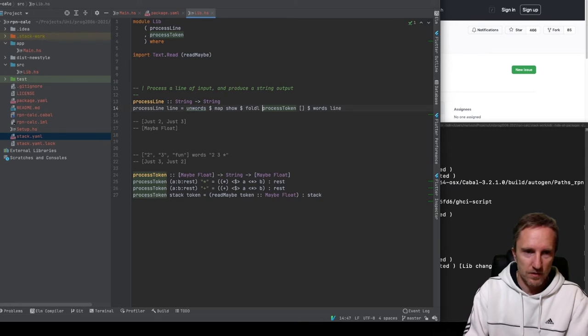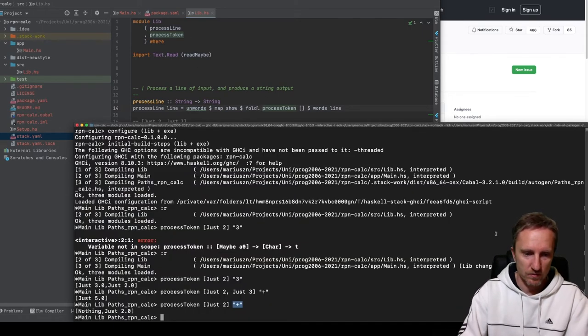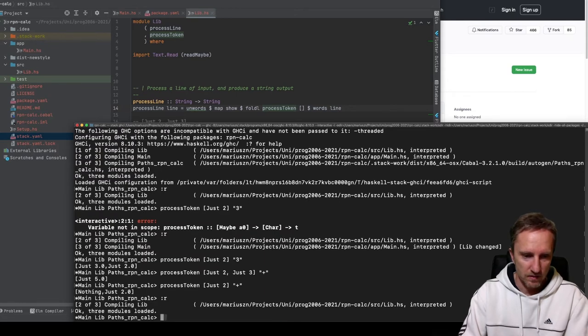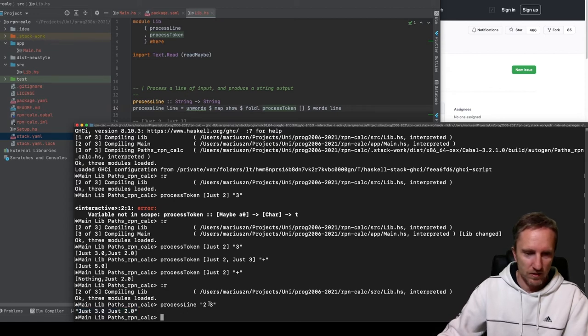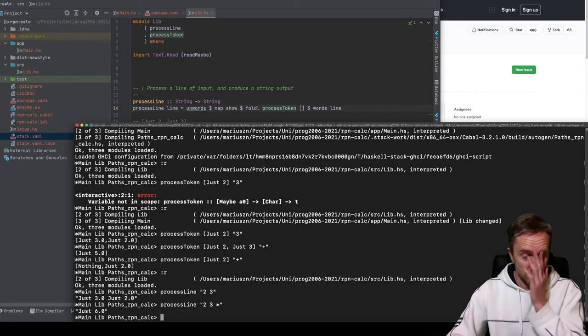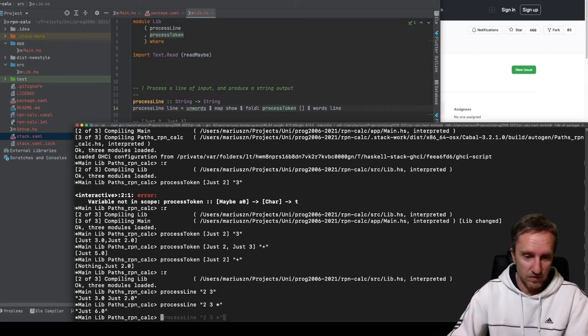All right, so let's check this out. Process line is exported, so let's reload this. And then if I say process line, and now we have two, three. Just two, just three as strings. Perfect. So that works pretty well. How about 2, 3 multiply? That worked as expected as well.